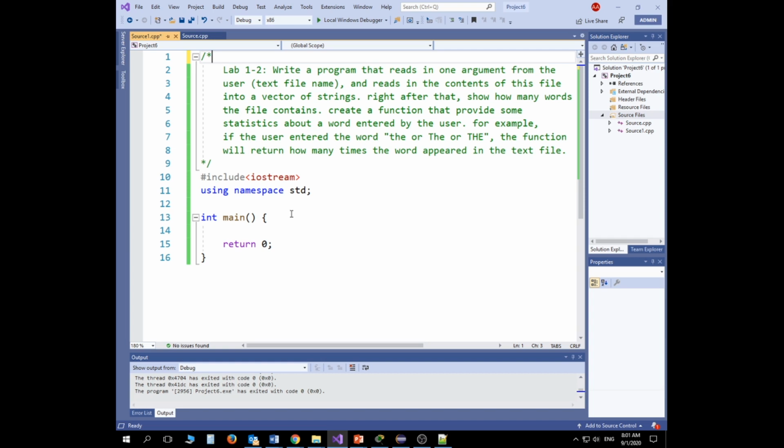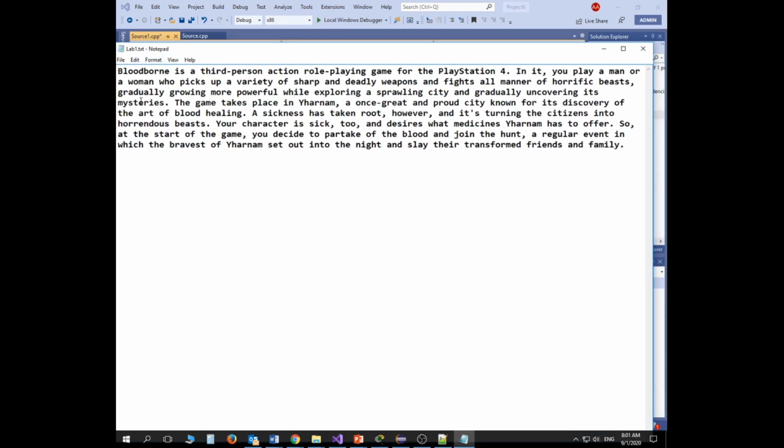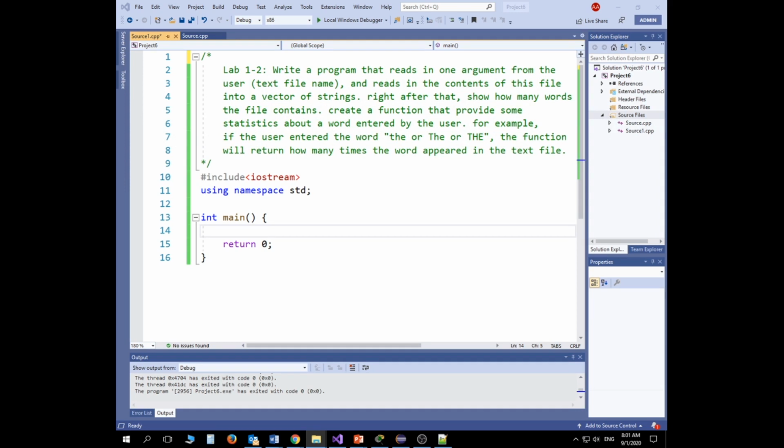So let's go ahead and start with this lab. Now, number one, before you do anything, you need to have the file that you want to read and search for a word in. I do have a file that I created, and the text file is basically this one. I called it lab1. And this is just a text that I copied from a website. So I'm going to close that. I'm going to copy the file. Remember, I do have the file on my computer.